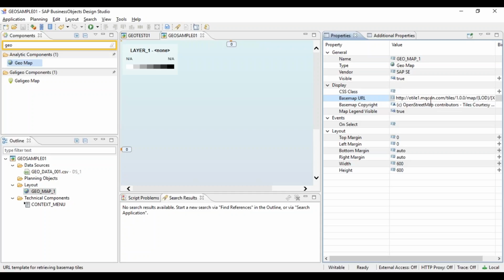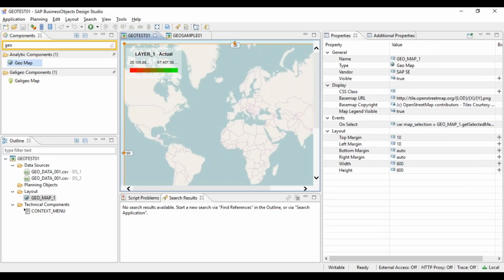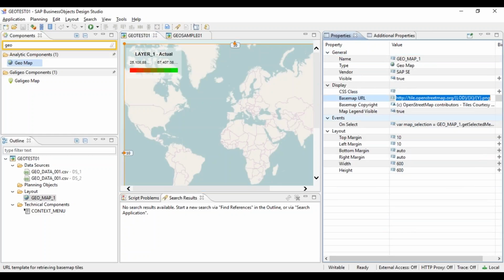Ideally this link should show you the default map, but recently this particular map is not supported in Design Studio. So maybe in the next release, or maybe in SP4, they have removed this link. As of now I'm on SP2, so this link is already there. You can use some other link. There are a lot of free base map URLs available which you can use, because right now it is showing blank, it's not showing any map. So I'll take the free OpenStreetMap that is available. I'll just take that link.